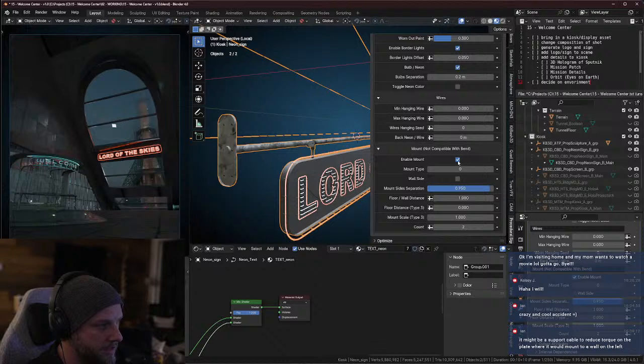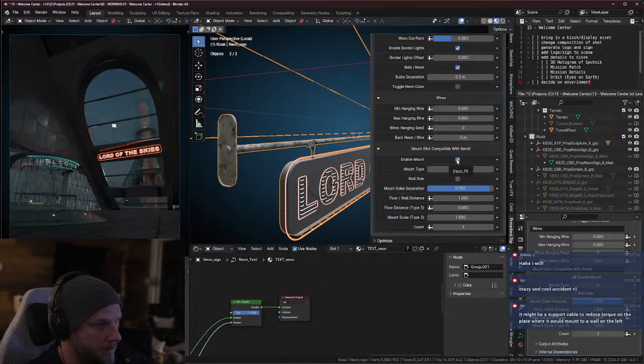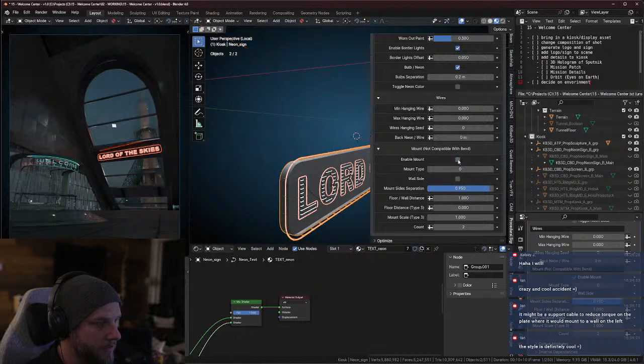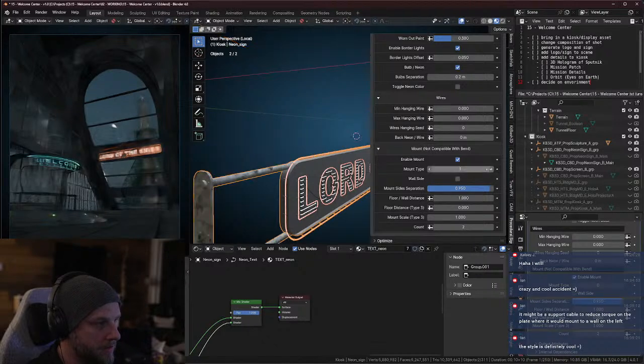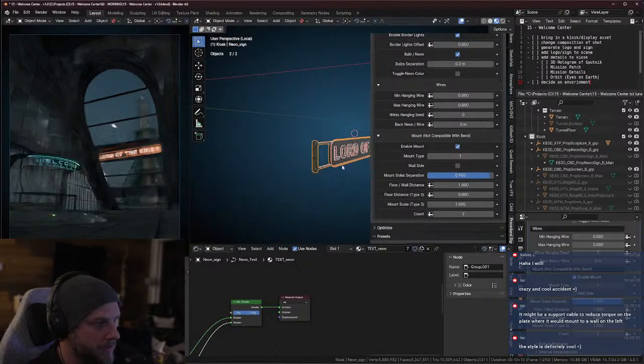So this is the mount. This is the mount. Huh. This plugin's amazing. Look at this, Ian. You nailed this. This is the mount. So if I turn it off, there it's gone. But see how it says mount type? There's one. Oh, that's interesting.